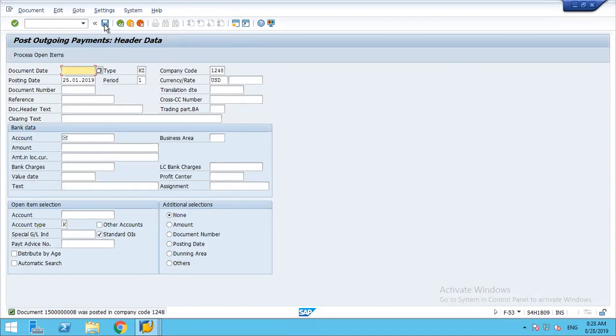Okay, so this is about payment terms with discount, payment terms with cash discount. Tomorrow we will be continuing with the payment terms and we'll be discussing the installments.